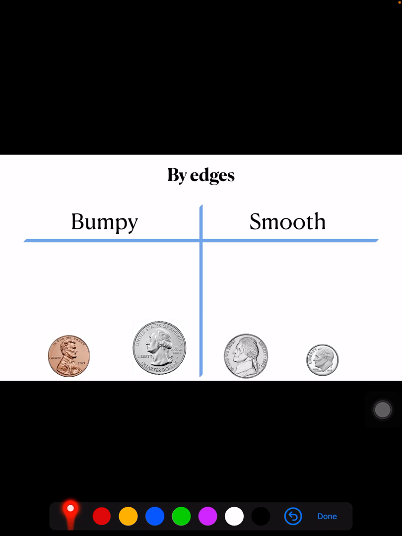There are other coins we've learned about that are smooth on the edges. It feels smooth when I run my finger on the edge of it. So your job today in the quiz is to tell me and your designer which coins are going to go on the bumpy side of the T-chart and which coins are going to go on the smooth side of the T-chart. I can't wait to see what you have learned about T-charts and what you remember about the edges of the coin.